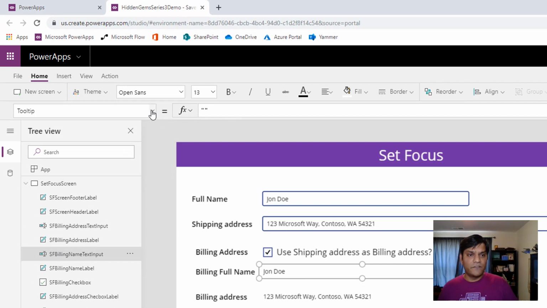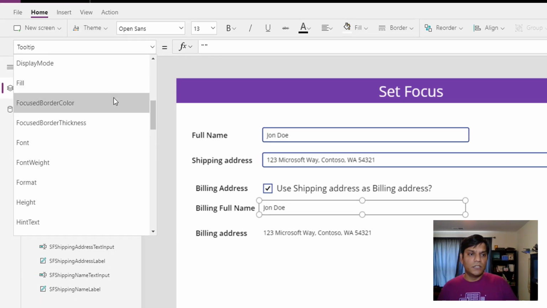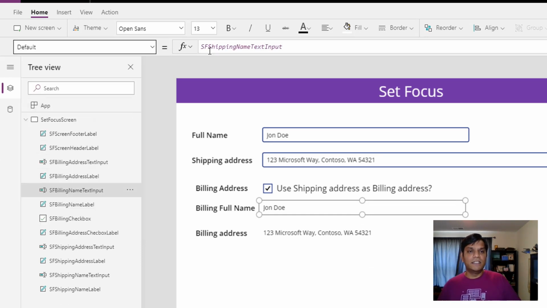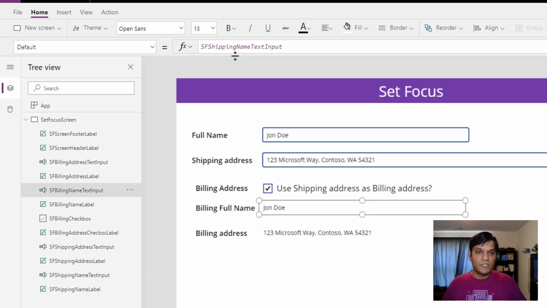When I go to this text field and go to its default, you see that its default is the same text as the shipping name, and that text is over here. The default value is whatever I type in over there. Because I typed it in, it directly gets populated right here.